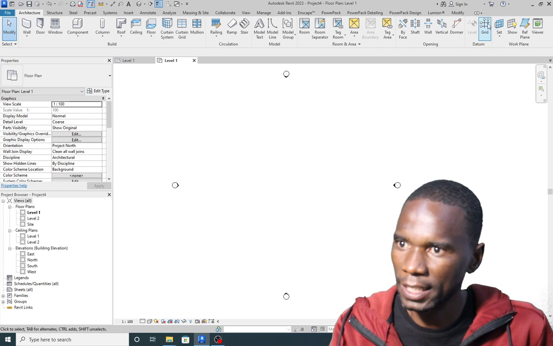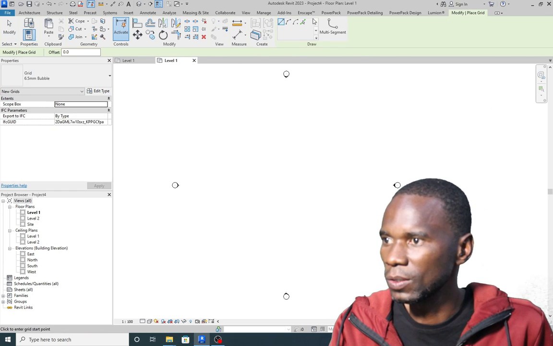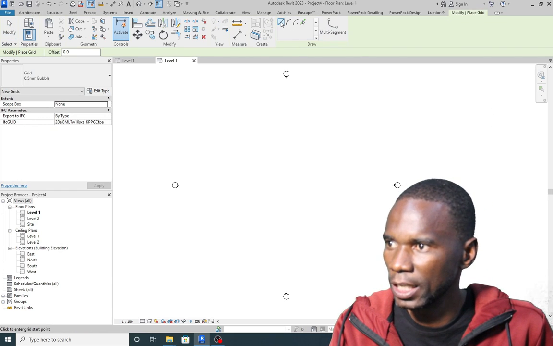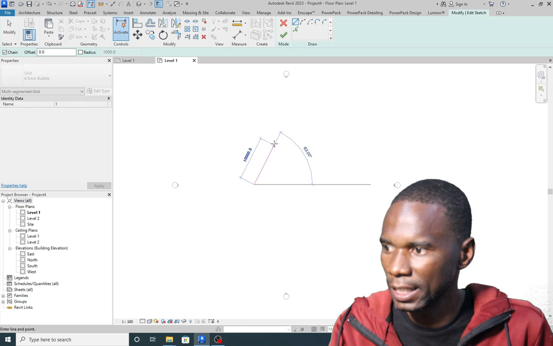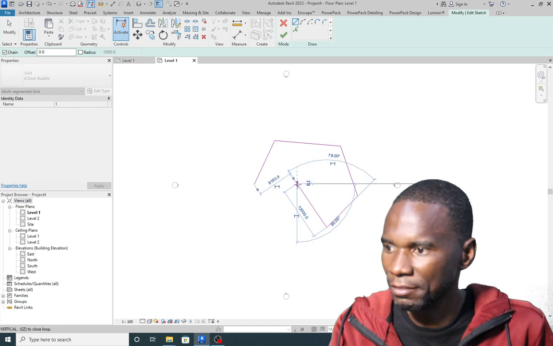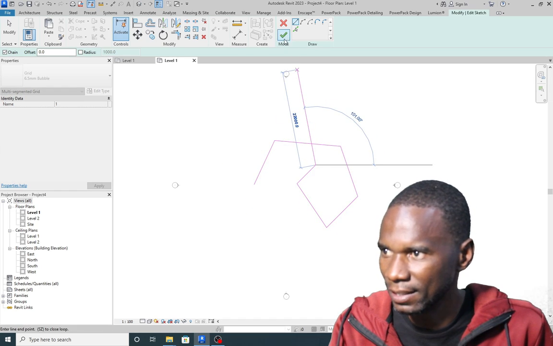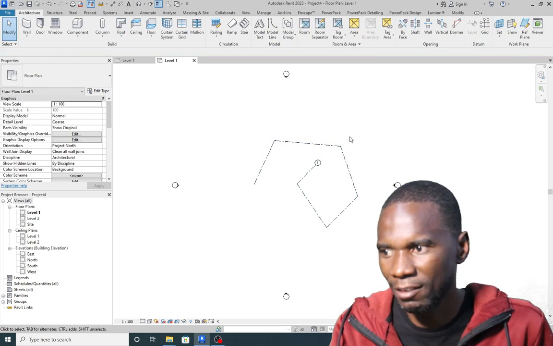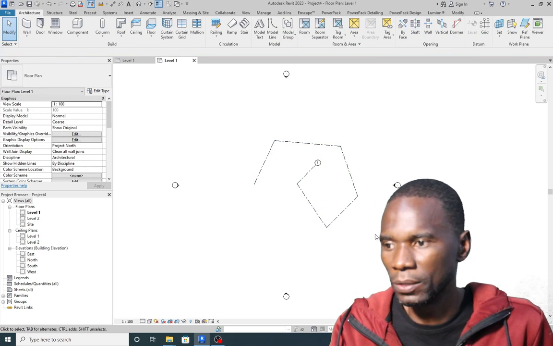So I'll leave it at Architecture, click on Grid. Once you click on Grid, you see that you have the tools here: if it's a line, if it's an arc, and all these other tools there, multi-segment. If I click on Multi-Segment, you can keep on clicking. If you have a grid, something like this, and click on Finish, then you can have a grid. That is what multi-segment means.